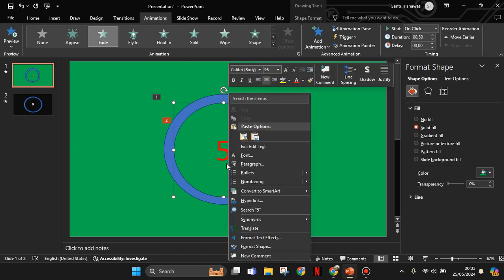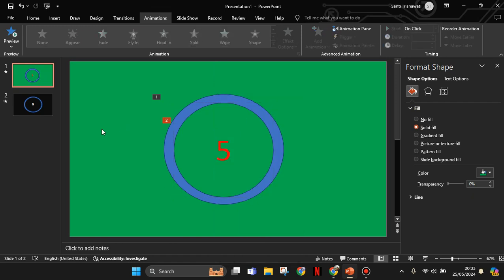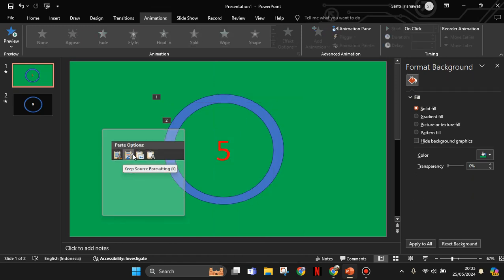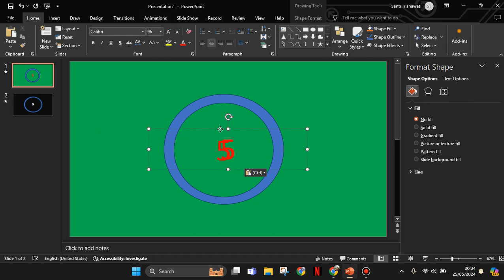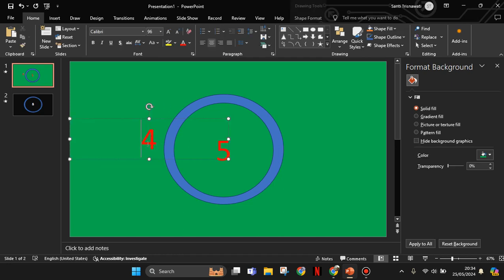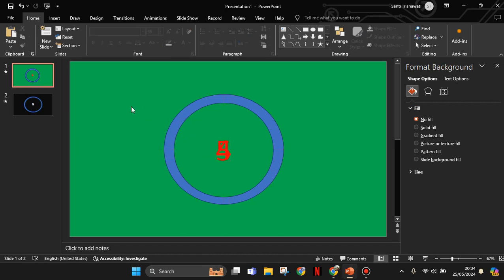Let's make another number. Copy and paste, keep source formatting here, so to make the time shorter, 4 like this, and then put it in the middle, and done. So let's see the preview.